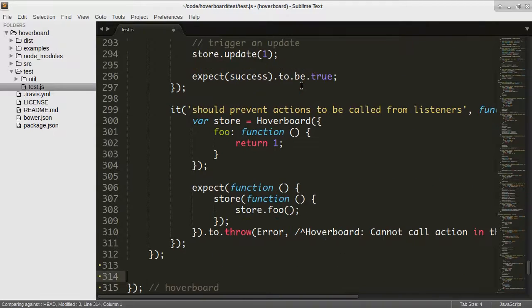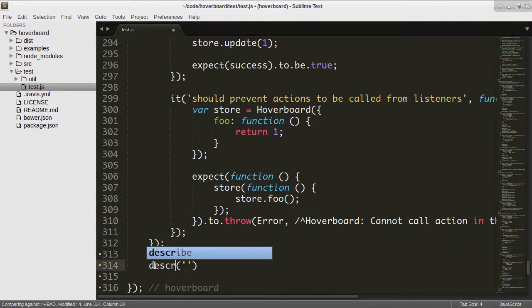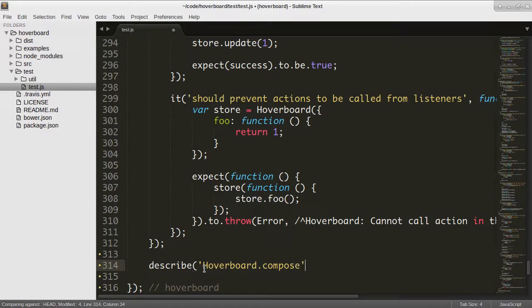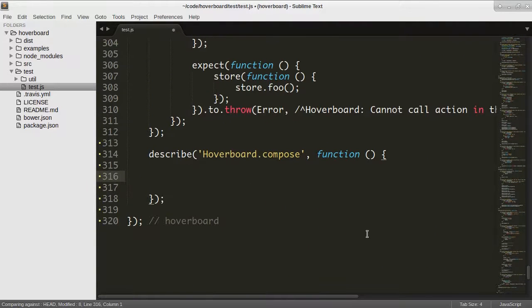So I'll go back. Describe hoverboard.compose, and that will be where all my tests go. So I'm going to create tests for all the features I've sort of outlined in the issue, and all the tests will fail because the feature doesn't exist.